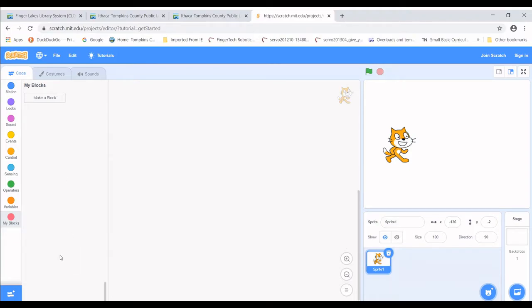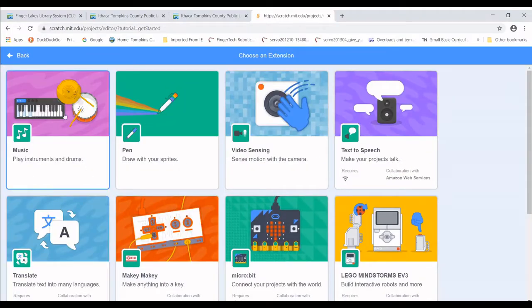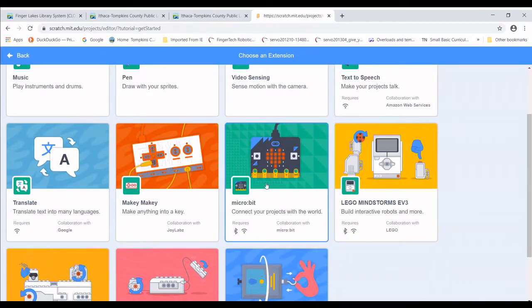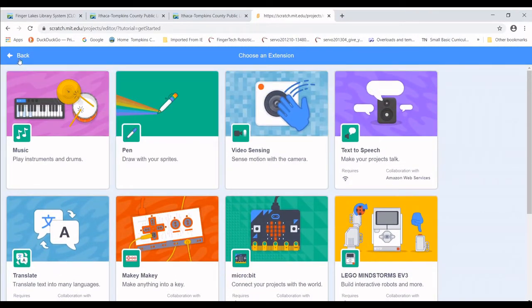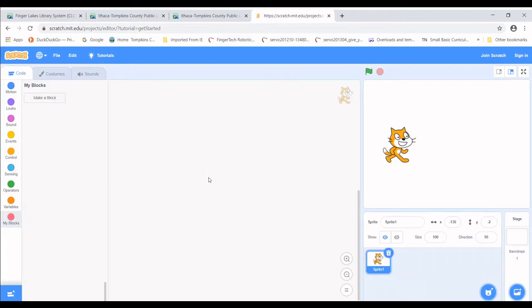And then if you'd like to add even more code blocks, you can click this link here called the Add Extension link. Here you'll find blocks to make music, to add a new pen tool, and here's where you can find Lego Mindstorms and the micro:bits. And it seems like there's a bunch of different ones here. Pretty cool. Alright, let's go back and let's try this out.